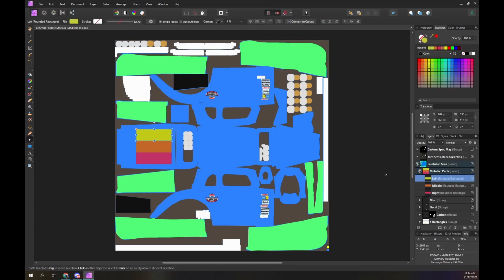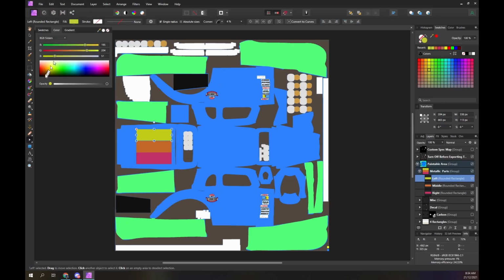Click the node tool. Click the fill color. Click the opacity button. Now we have a noise slider. Drag it to apply noise. Let's export the paint and render it in the car viewer.